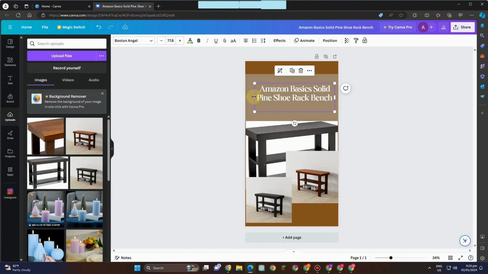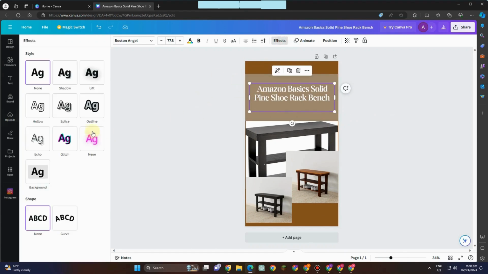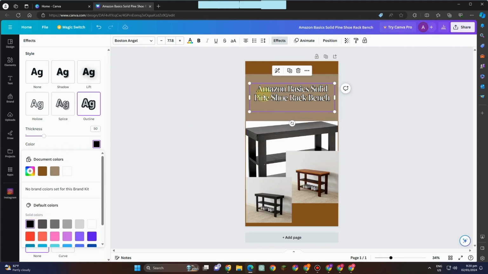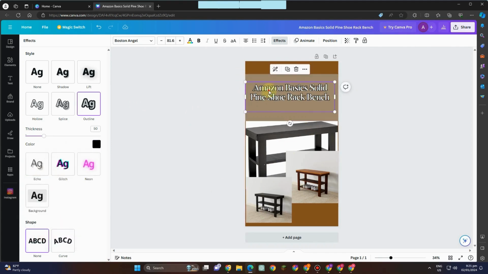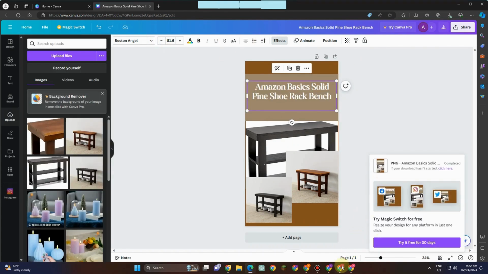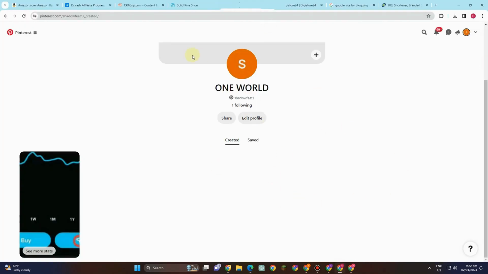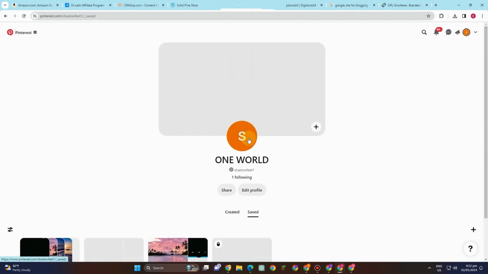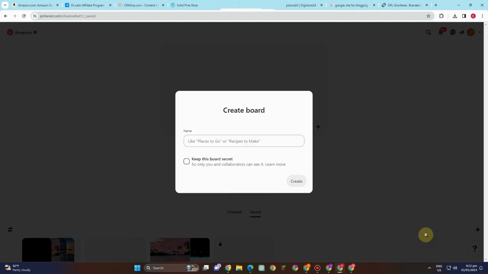Okay, so once you're done, of course, what you want to do is simply click the share button, and then download this picture. Make sure that the size is Pinterest pin. Once you have downloaded this, all you have to do is go to your Pinterest, and here, what you're going to do now is simply add or create a board or a pin. Okay, so tap this plus icon.